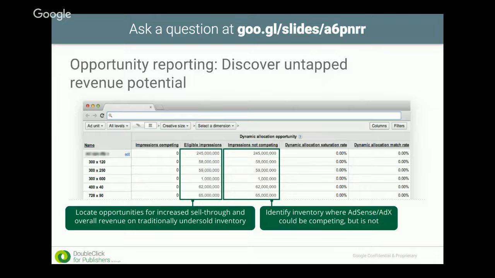The two remaining metrics that you can see are the dynamic allocation saturation rate and the dynamic allocation match rate. The saturation rate, again, is a percentage value that tells you in how many percent out of 100 AdSense was able to compete for an ad request. The dynamic allocation match rate tells you in how many cases AdSense was indeed able to win the impression for its own.